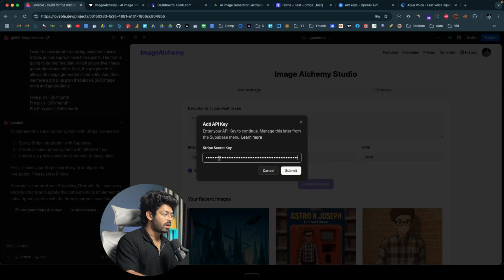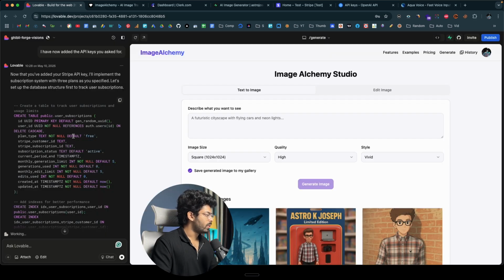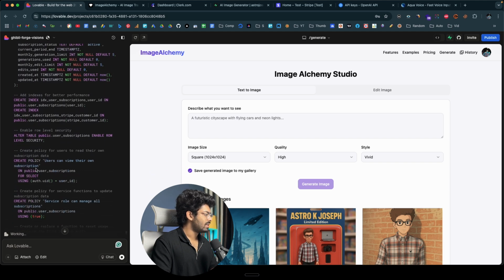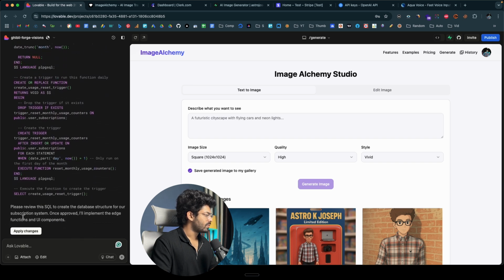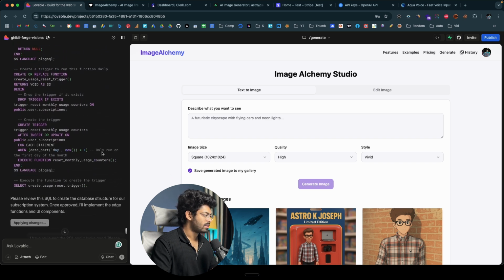And now I'll head back to Lovable, and I can click on this add API key button. And here they're asking us to enter the Stripe secret key. So I'll enter the same and click on submit, and let's see. So Lovable is now going to create a new table called user subscriptions, saving all these details and creating some indexes and RLS policies. I can click on apply changes, and let's see.